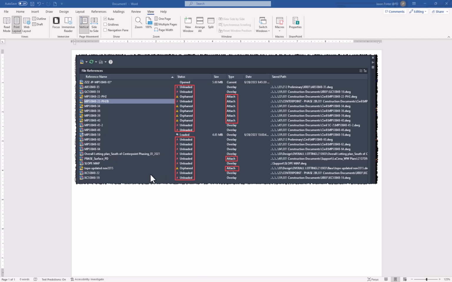But when you have an Xref such as this topo one right here, this topo updated November 2015, this Xref resides in one of these other Xrefs. So when you unload one of the Xrefs, I don't know which one it resides in. I'm just going to pretend it's this one, okay? So when you unload it, this Xref becomes orphan. In order to unorphan that Xref, you must reload the parent Xref that it comes in. So if you ever see unloaded and orphaned Xref, that's what's going on there.